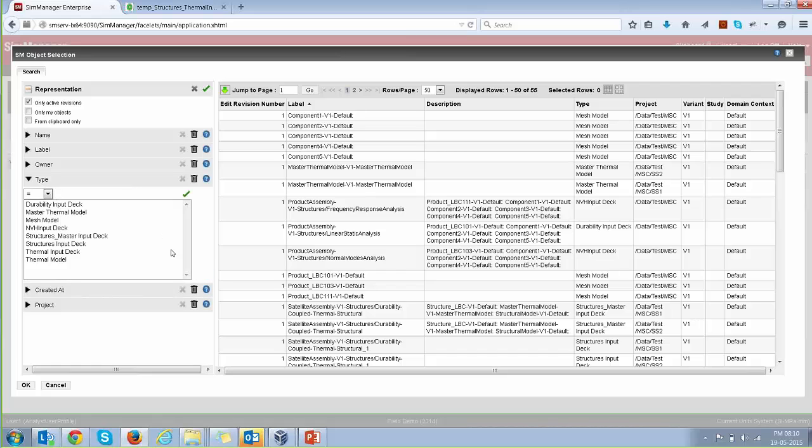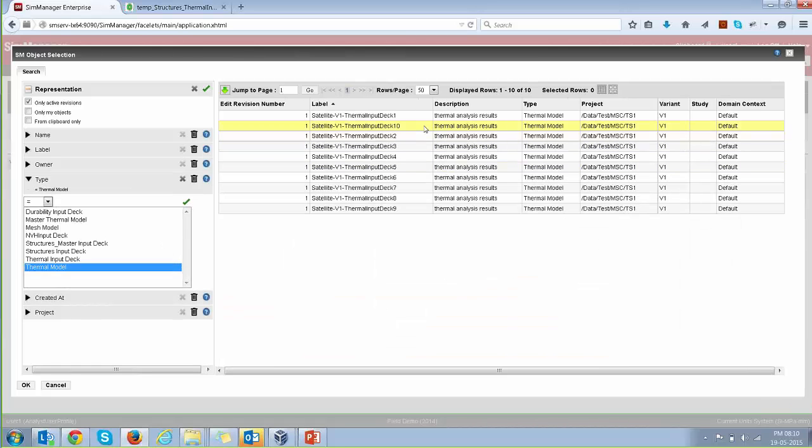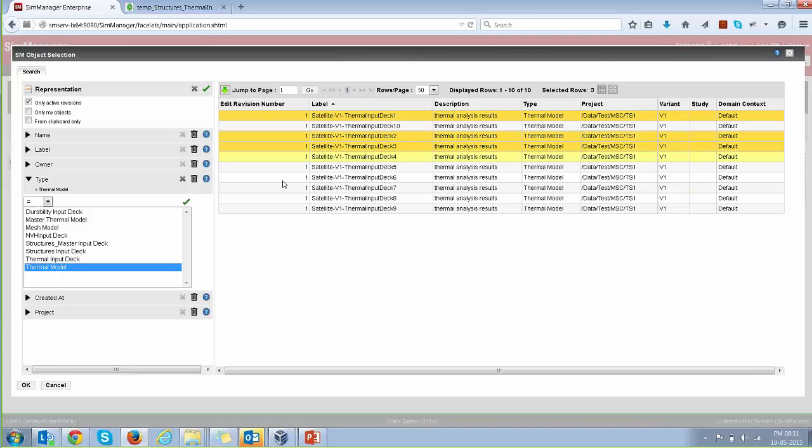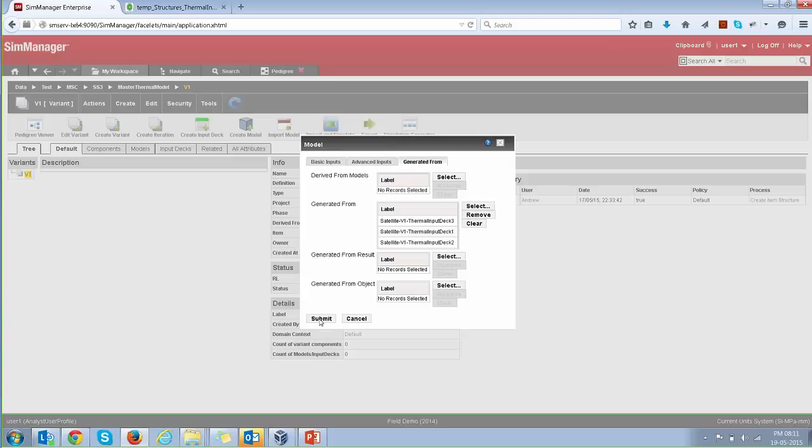So some of the UI capabilities, for example, I can filter by the type, and I see that there are these 10 thermal simulations available in this thermal project called Thermal Simulation 1. Let's say, for the purpose of simplicity, I'm interested in only referring to 3 of those thermal shots. And then I say OK. At this point in time, my master thermal model is ready.